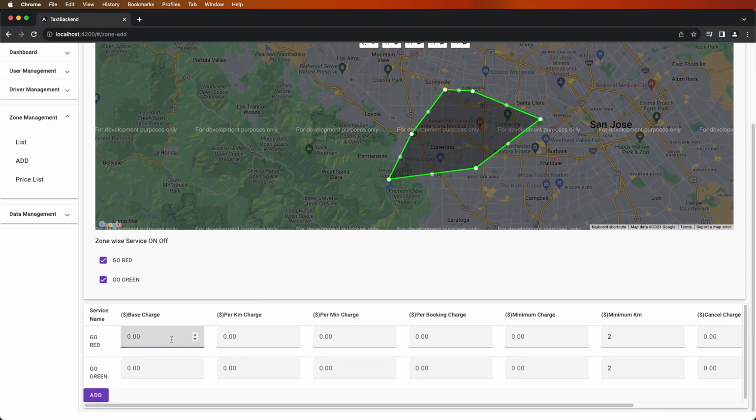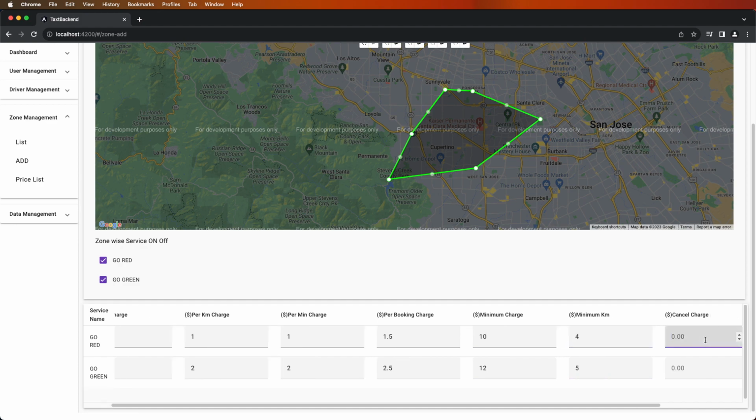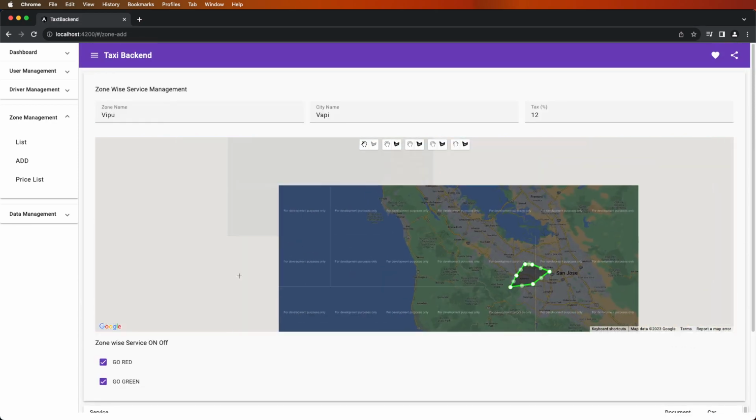Now we need to set the price. Set the six to seven kilometer charge as 1. Set the booking charge as 1.5, the minimum charge as 10, and the minimum kilometers as 5, then apply. For the cancel charge, set 0 and 0, then apply, and also the star is needed. Now we need to click the add button.